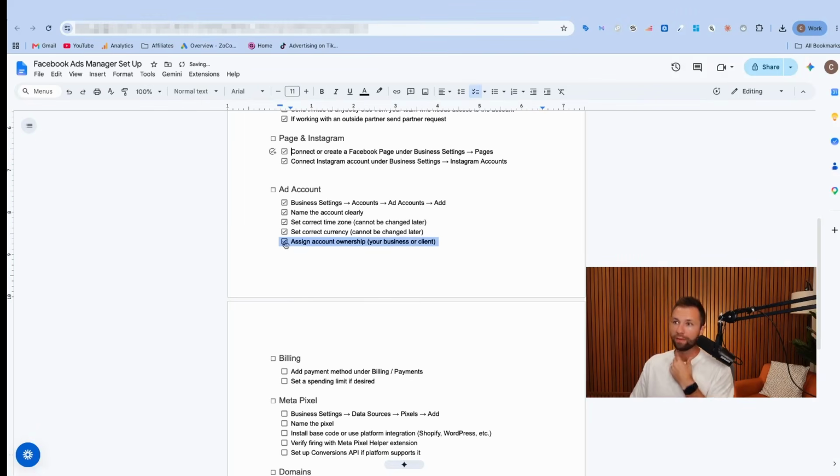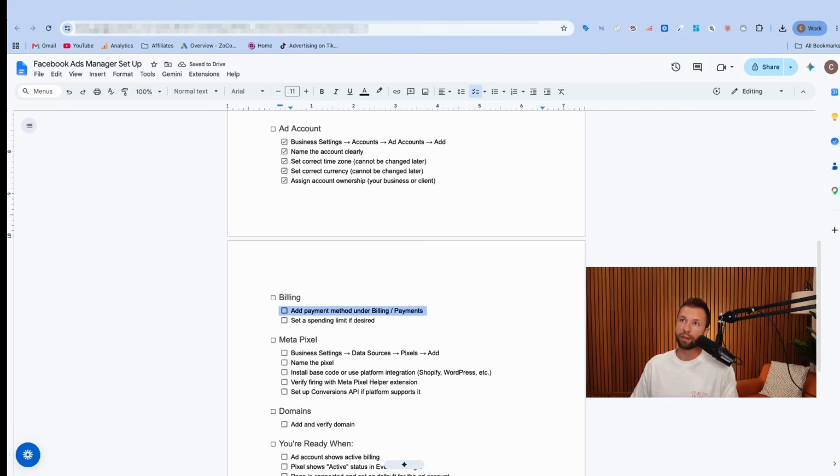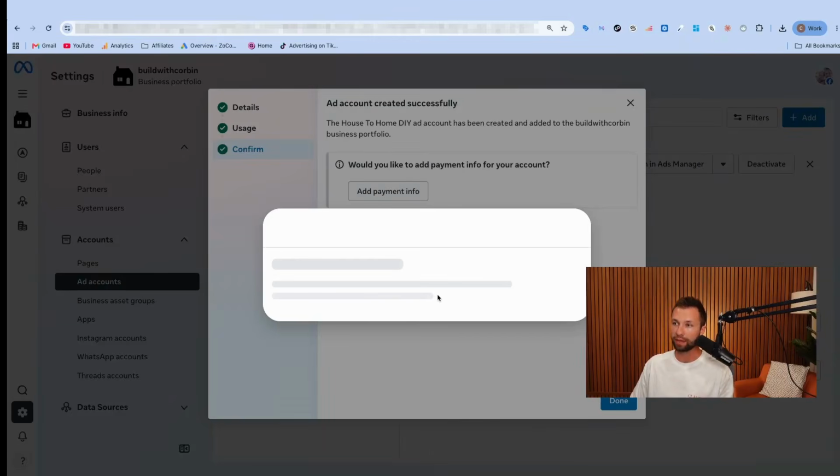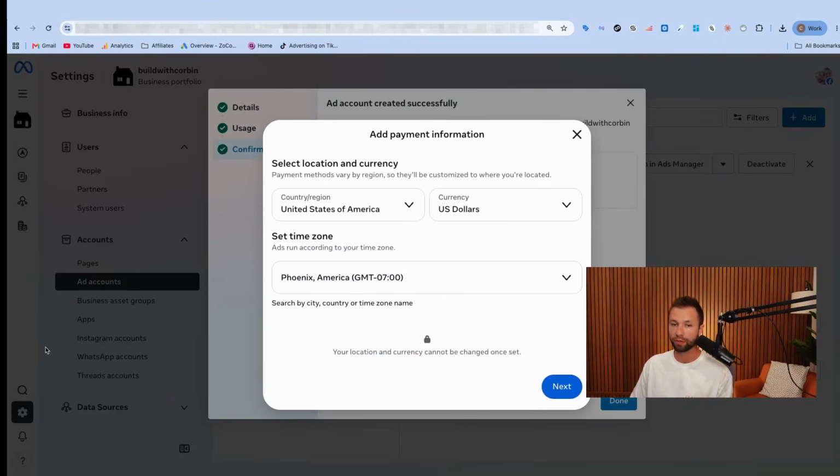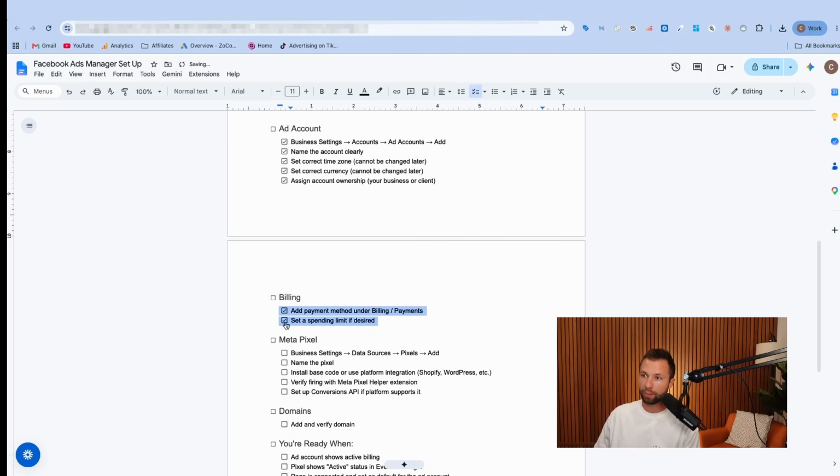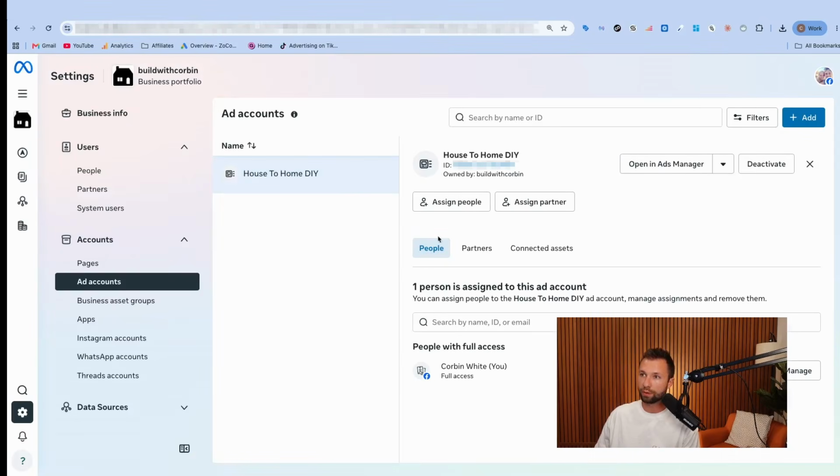So now we have that all done. The next thing is to add our payment information. So you can see here is where we can add the payment info. So I'm going to go through and do that real quick. Okay, and now we have our billing all set up, and now if you look, it should look something like this. You can see here's our ad account. We have the ad account inside of here.